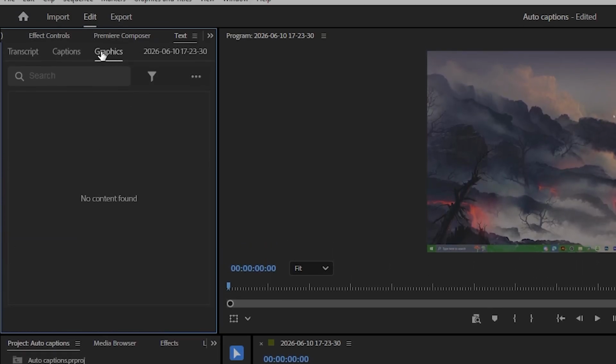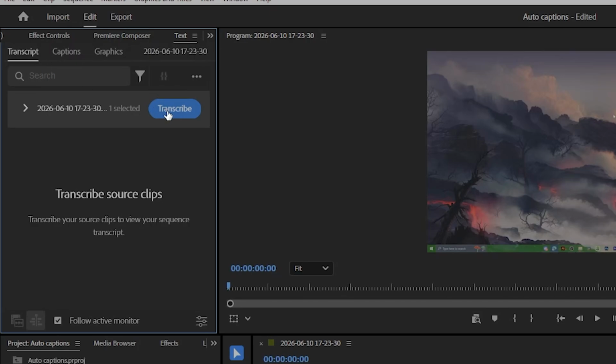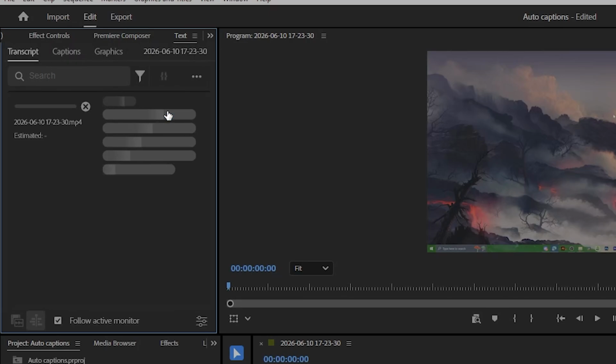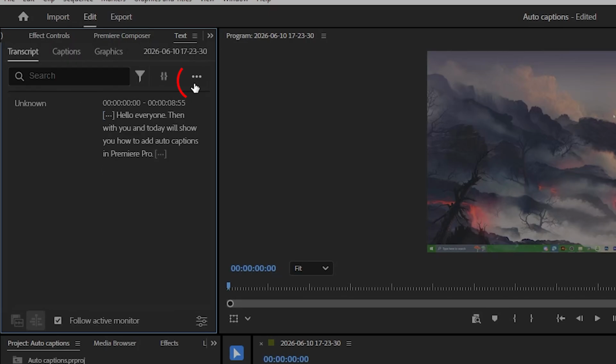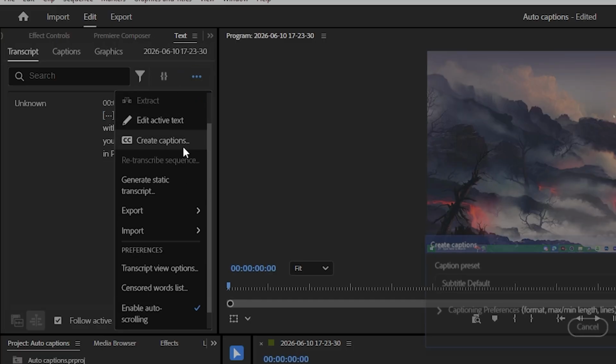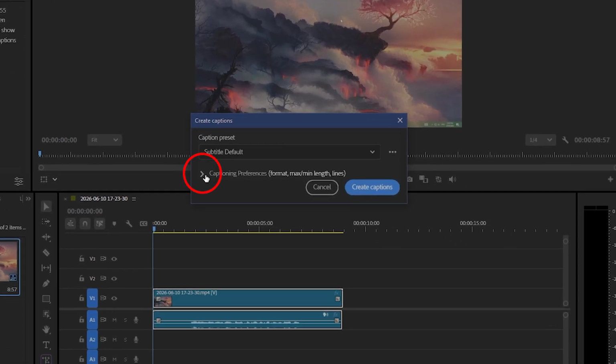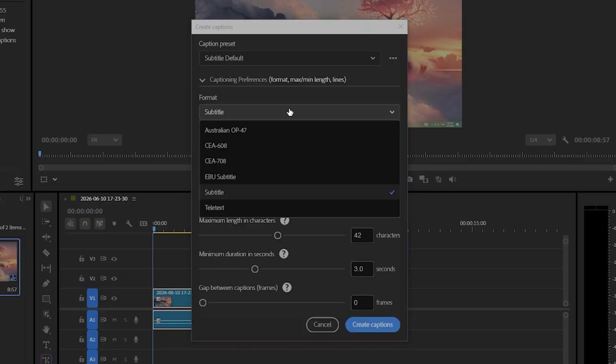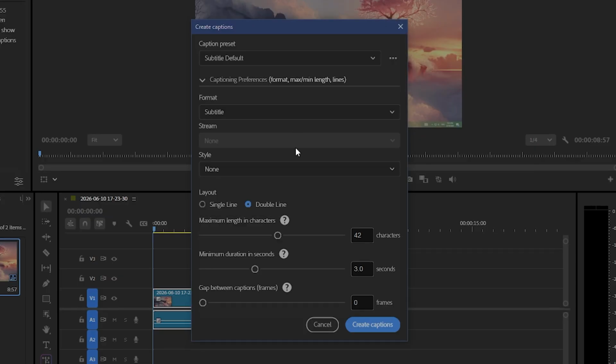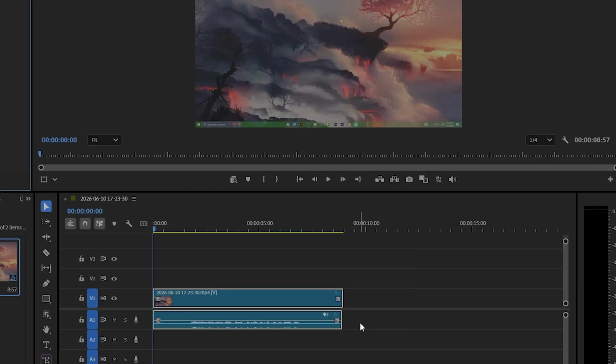Then it will redirect me to this page. Just click on transcribe, then click on transcribe right here and wait till it loads. Then click on these three dots and click on create captions. And here you can choose the format, the style, and I will choose single line only. You can choose the maximum length in characters and the minimum duration in seconds and the gap between captions also. Then click on create captions.